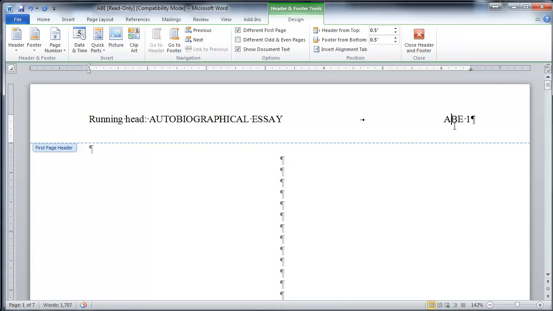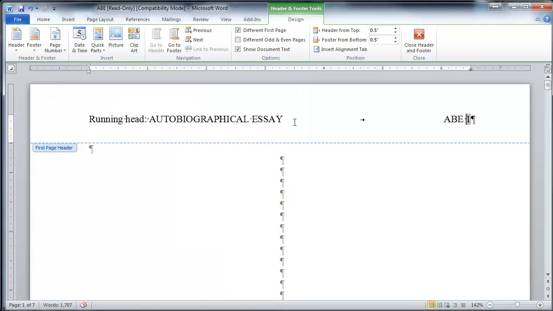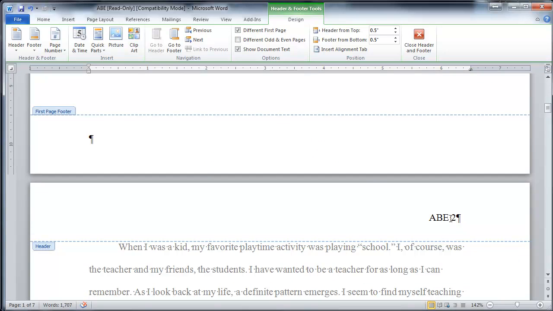ABE for the acronym for the paper, and then this is, see how that has a gray box around it? It's actually a field, and it is right here under page number. And I use page number, current position, plain number. And then we'll automatically put the page number in for you. So that's how you do the header for the first page. Make sure you check that box. And then you scroll down here and you'll see this one is different.